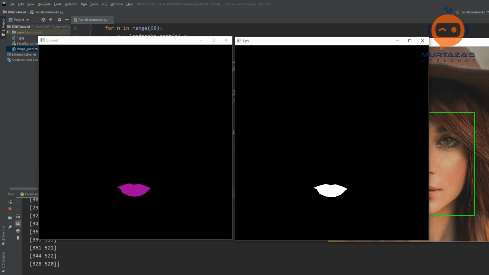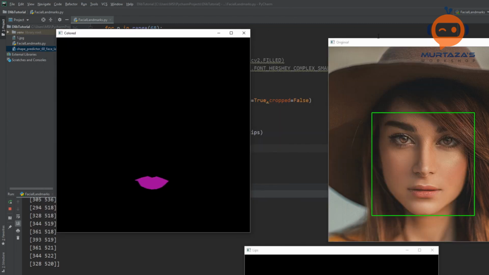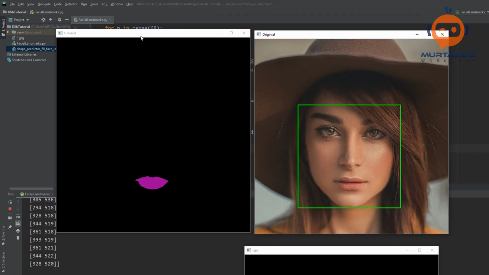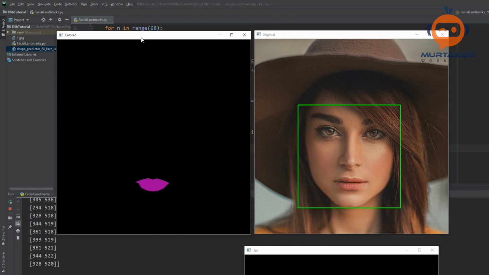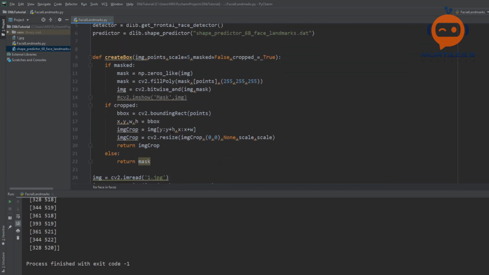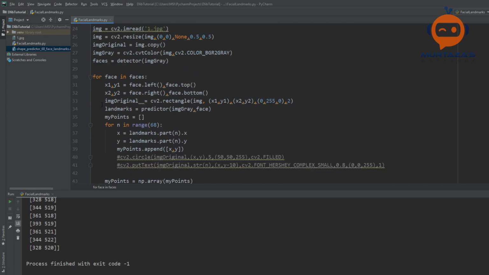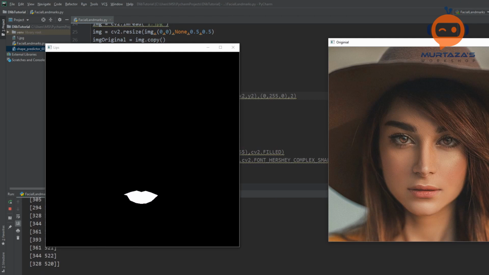And there you go. So now we are getting a black image with only the lip region colored to our desired color. So now what we can do is add these two up. We can merge this image and the original image, and that will give us the colored lip region. So let me remove the rectangle first. And yeah, it's removed.